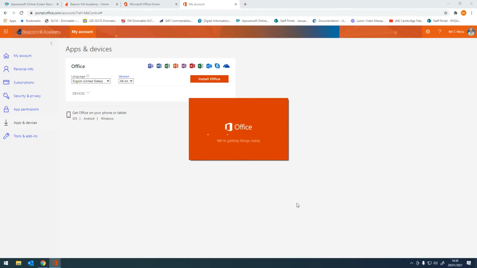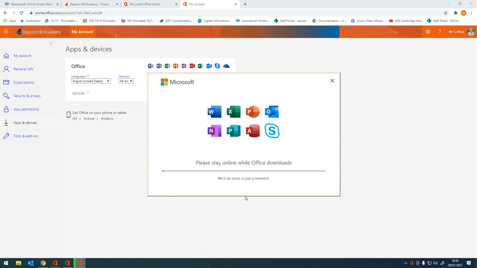The whole package will take at least 10, maybe 15 minutes to install, depending on the speed of your computer. That's everything for today, and if you do need any help, don't forget to email us at helpline@beaconhillacademy.org.